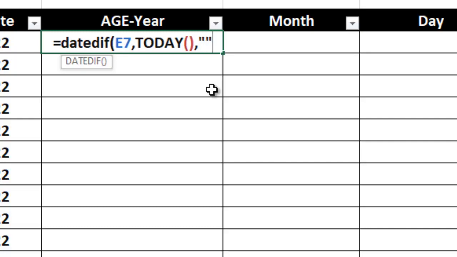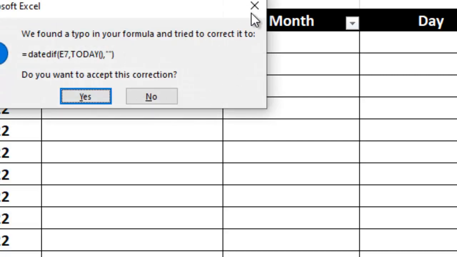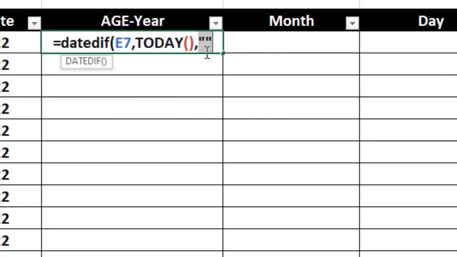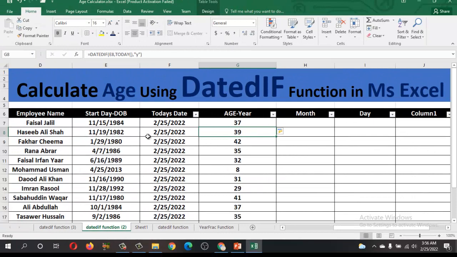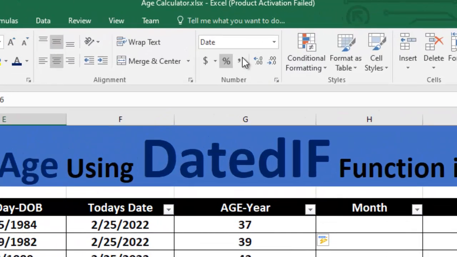Now within double quotation marks you have to write Y, so that your age will appear in years. Now close this function and press enter. It calculated 37 years, 39 years, 42 years, and then Rana Ibrar. Here it is formatted as a date.